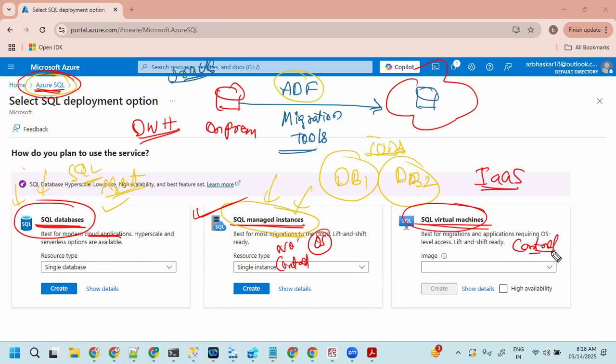You have control on the version of it. If you want to go for a lower version of SQL Server, you can. Here it is always going to be the higher, latest version. But here you can have a lower version and keep it however you want. It's completely like your own machine. The only thing is you are taking the infrastructure from them. In that case, you can go for SQL virtual machines.